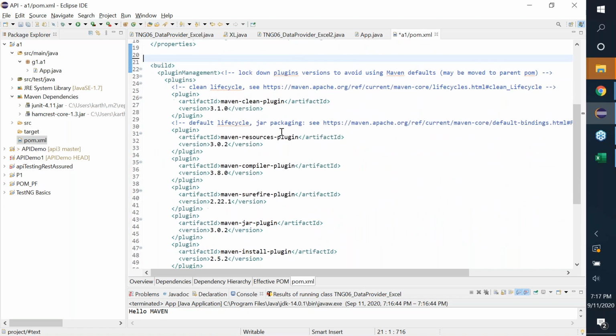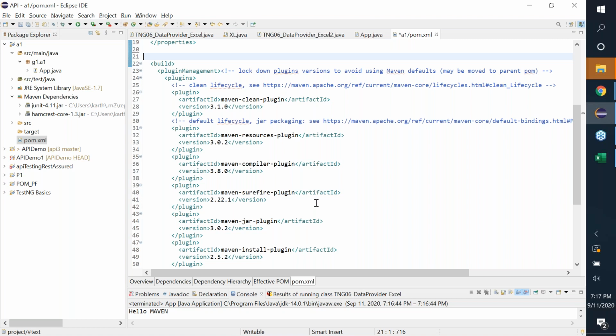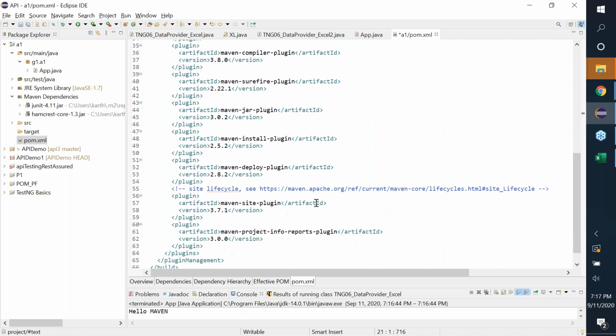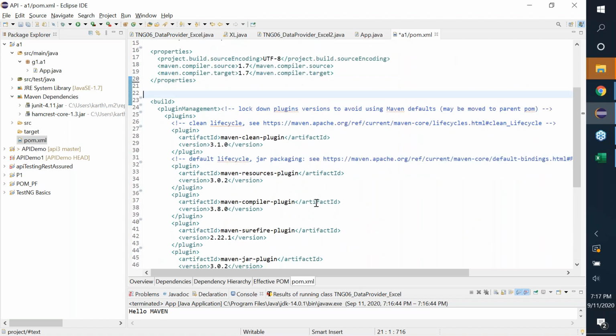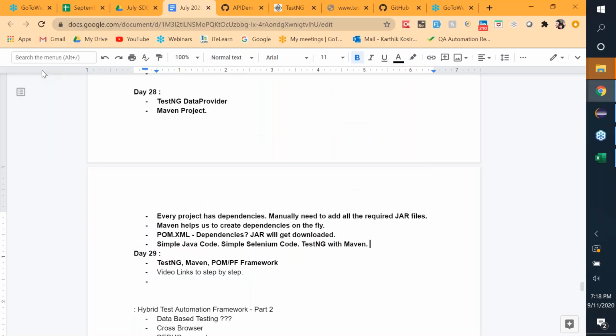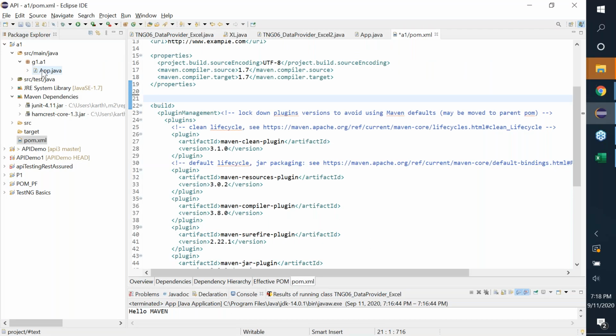Out here, there are some default Maven plugins, so let them be there. It's all for the build, deployment, cleanup, a lot of multiple commands on Maven that we can do. But we will keep things simple from our side. Now App.java is working. Very good. Now what did we want to do? Simple Selenium code. Let's do a simple Selenium code, team.